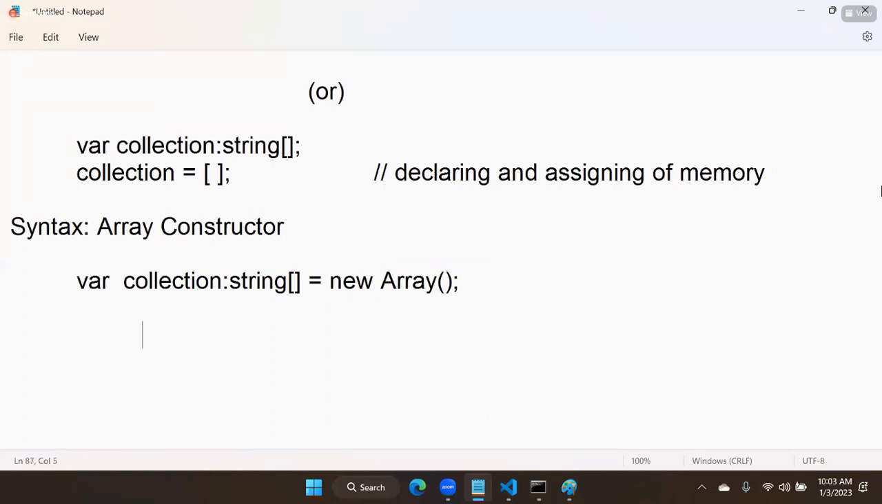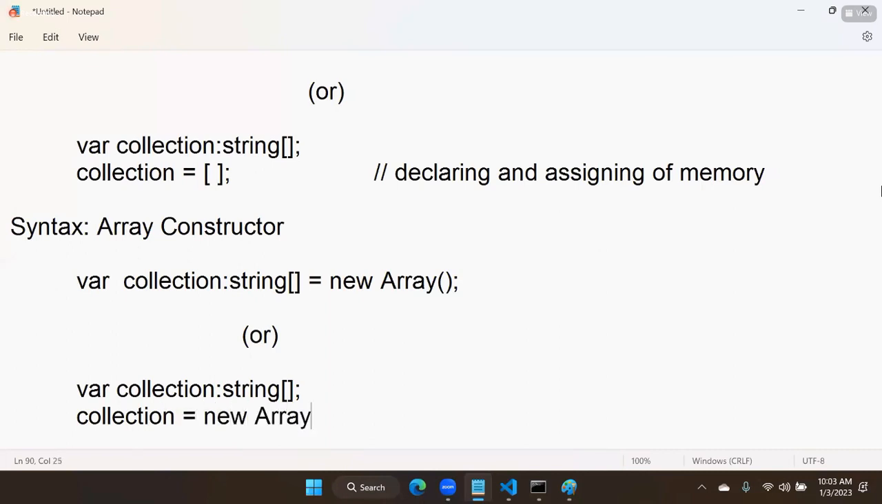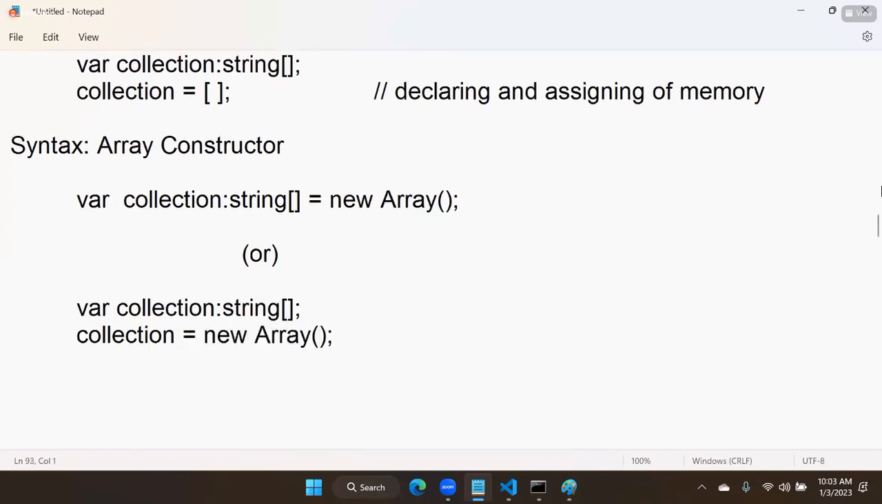Or you can write like this. This is initialization. How can we write assignment? Where collection is what type? String type. After that, collection is equal to new Array. This is assignment of memory. So an array can be declared and assigned with memory. And memory is assigned by using two techniques: by using the meta character, and the other one, the constructor.